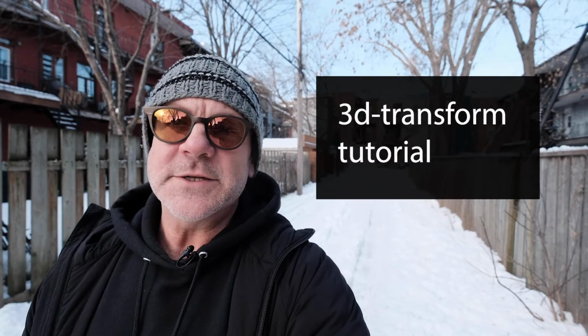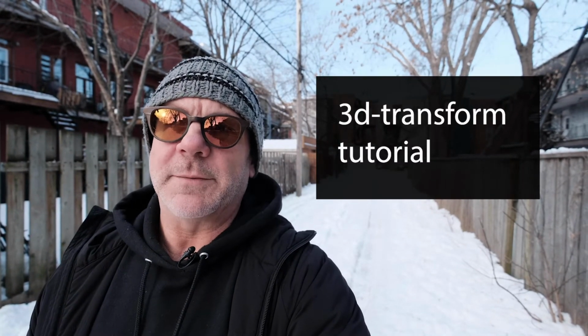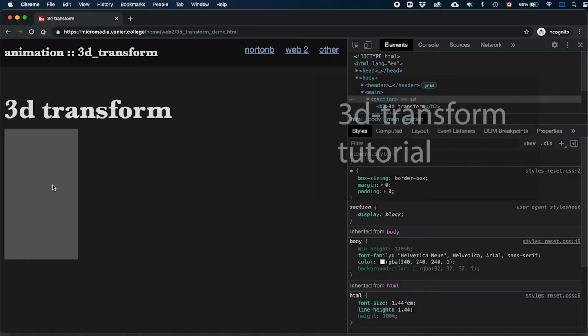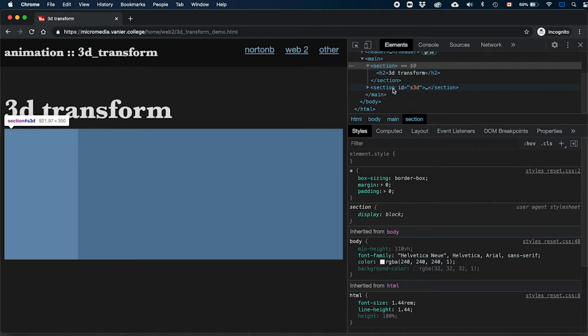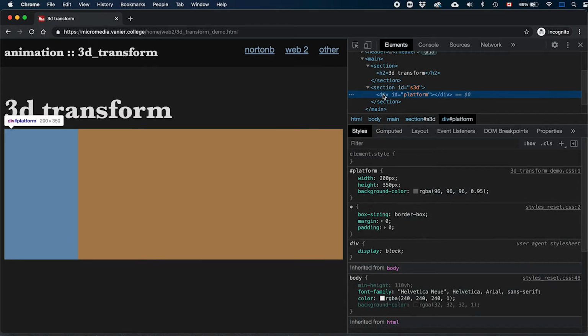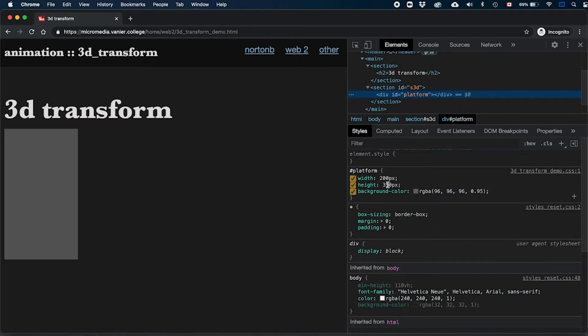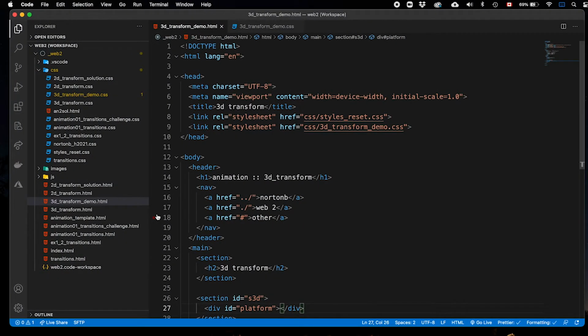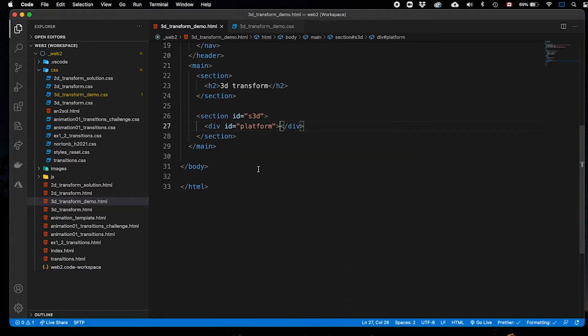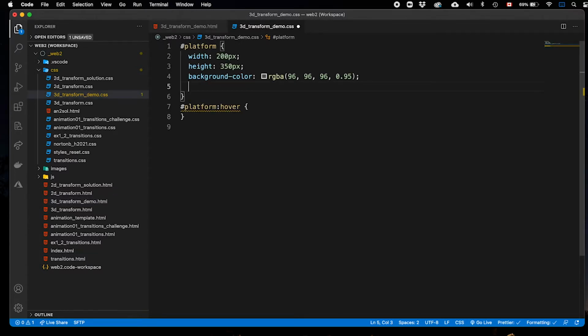Hi, I'm Bruce, and in this video we're going to use 3D Transform to animate the web. So you can see here I've got an element, a little platform that I put inside its own section, and so far the only thing we've got on it is a width and height and a background color. And so what I want to do is add a transform to have it exist in a 3D space. So you can see here we're selecting by ID, in this case platform, and there's the platform style with the width, height, and background color.